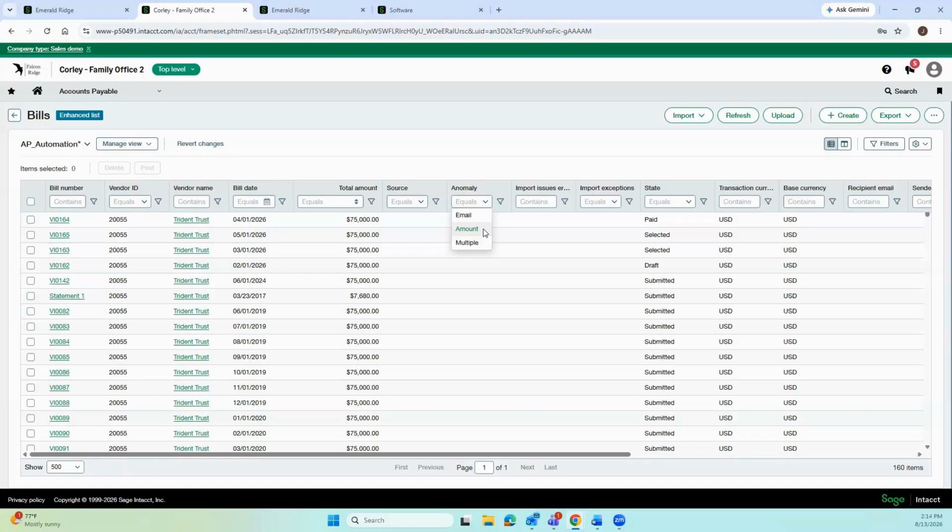The next thing that Anomaly is analyzing is the amount of the invoice, specifically looking for unusual amounts. For example, maybe you have a utility bill or a phone bill and it's never more than $500, or more than $1,000 if you're managing multiple lines. But suddenly you have an AP automated bill from Verizon or AT&T for $10,000. This tool would flag that here for review.